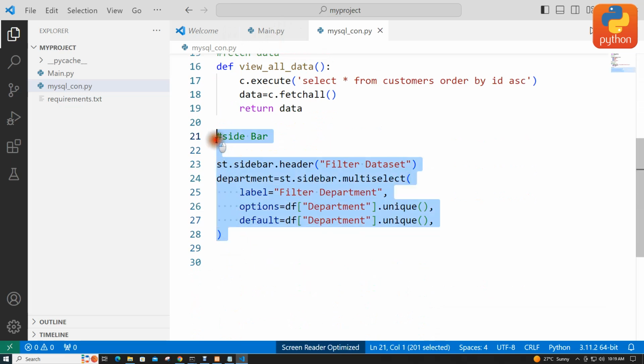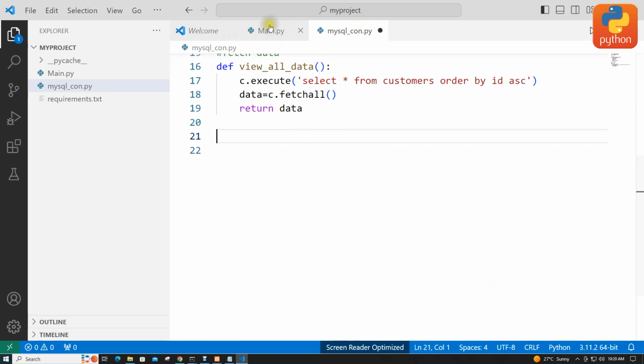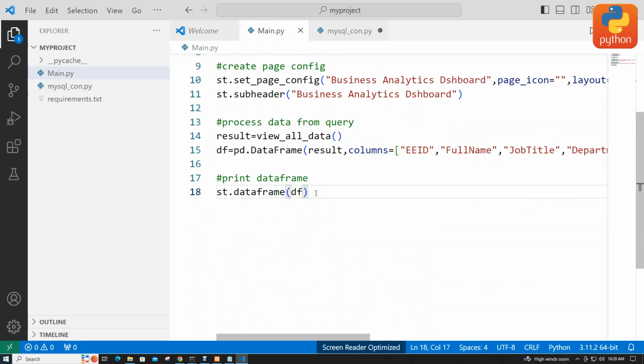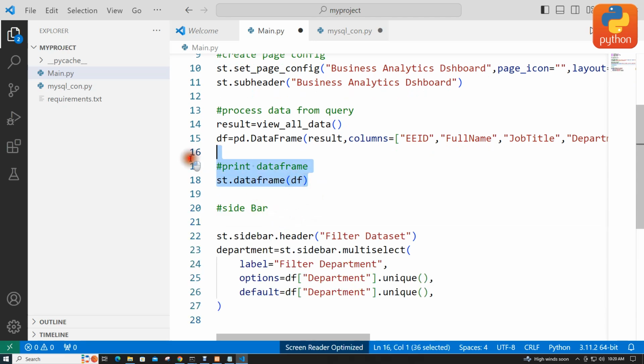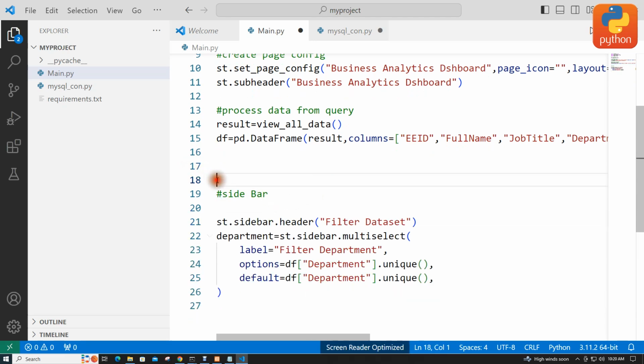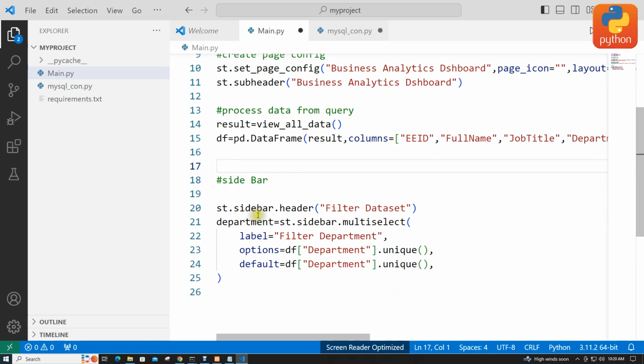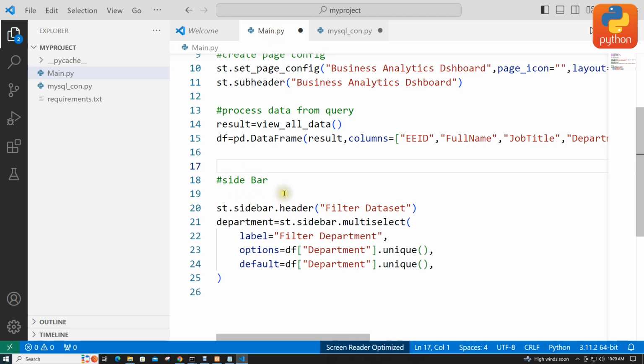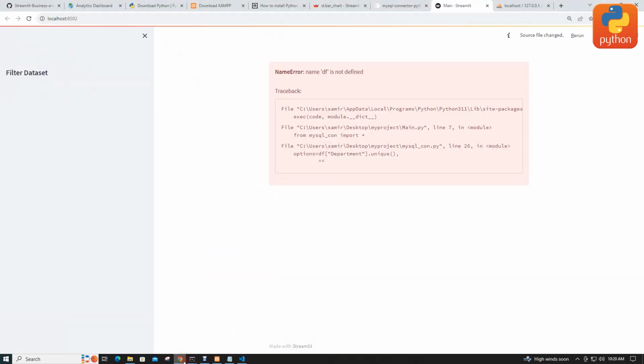Sorry, so sidebar, just cut it in MySQL and come to main. Come to main and just write here. Paste it up. Here, what may print data frame, now remove. So just take the code from MySQL and write it here in main. Okay, so save changes and come to refresh and output.